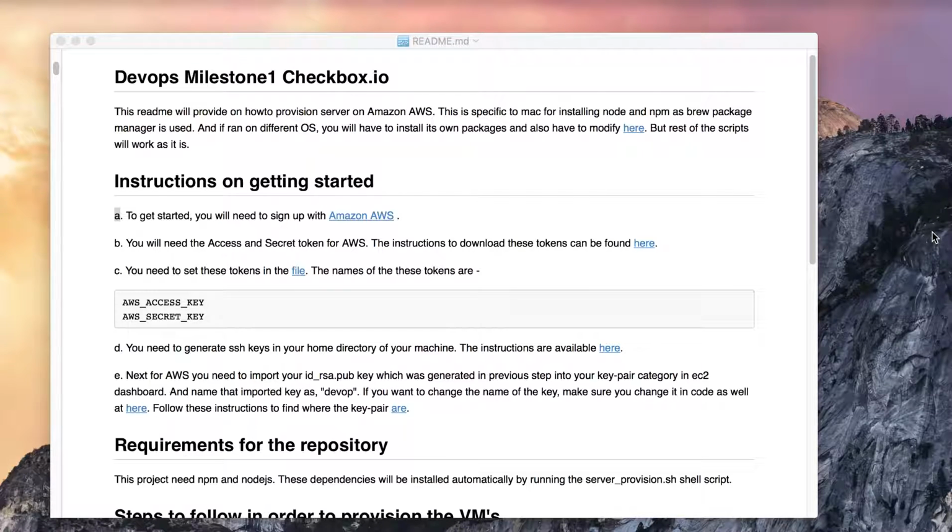AAGRAWA8. Today I'm going to talk about how to build checkbox.io application and how to run it. This project is completed by myself, Shrenuj, Jeevan and Sumit.